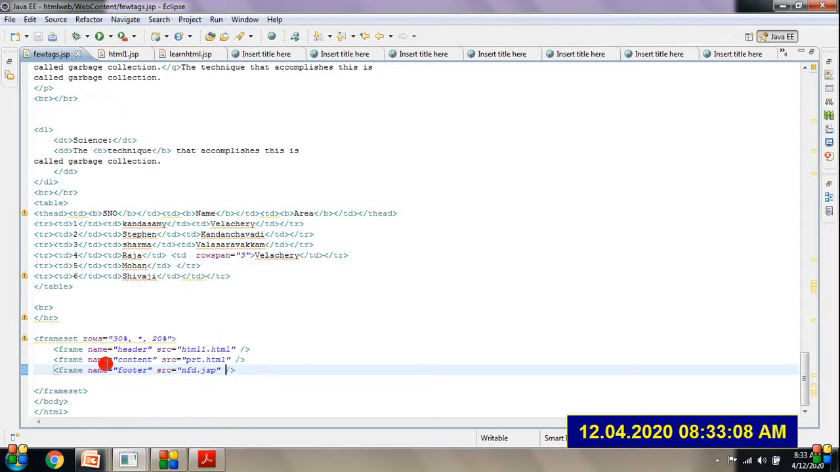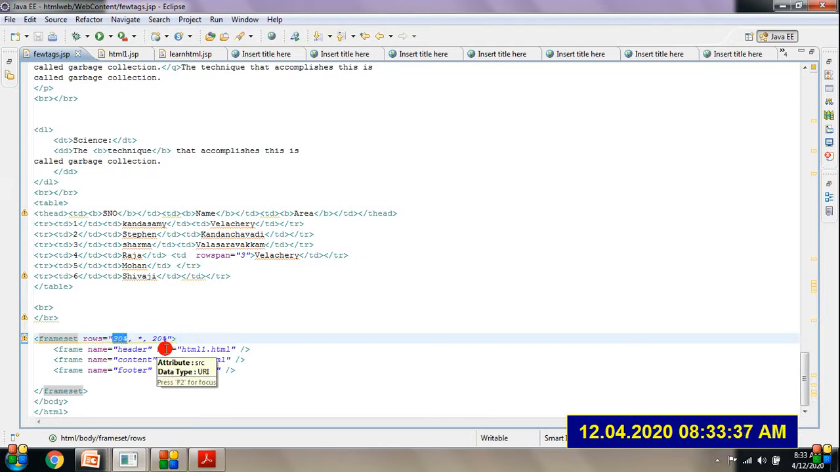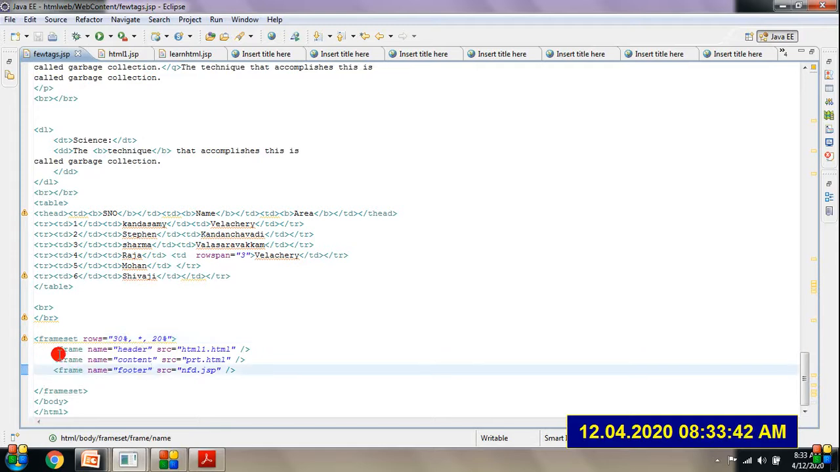So this frameset is used to create a frame, and then you can have 2 or 3 HTML pages as part of that frame. Frameset is created using the frameset tag. It has an attribute called rows. Here I give 30 percentage, then the star, and then 20 percentage. Let me explain what the value means later, and let's move on to the frame tag.